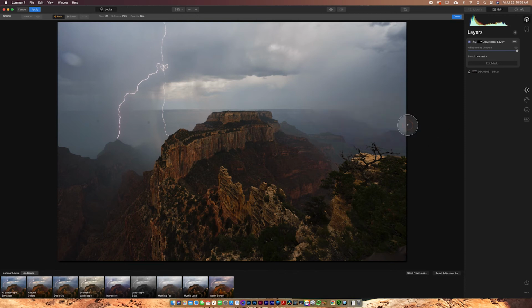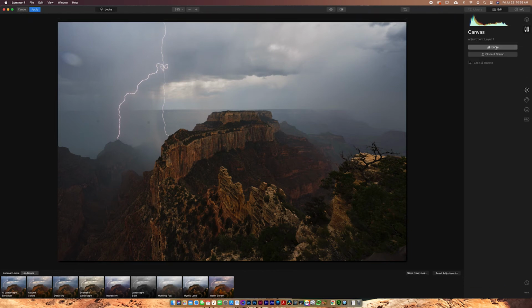And there's a variety of other local adjustments that you can do that I might try on this image, but I kind of want to wrap up this video here. So the last thing that I want to show you is the spot healing abilities, because I know that's important to a lot of different people. So we're going to go back down to canvas and we are going to hit erase.